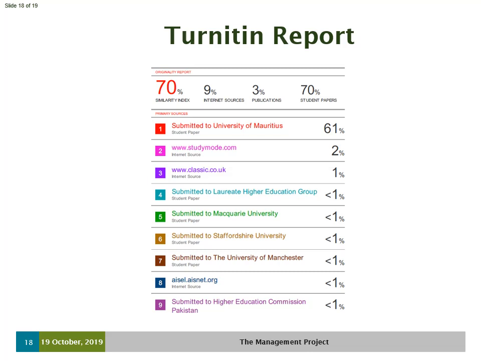And you can see there 2% from studymode.com, classic.co.uk as 1%. Anything around those, especially if it was red, we would have a look at it and just double check to make sure that you weren't using quotes within your text. And if there's anything that's above 2 sentences, it will be conducted for academic integrity.